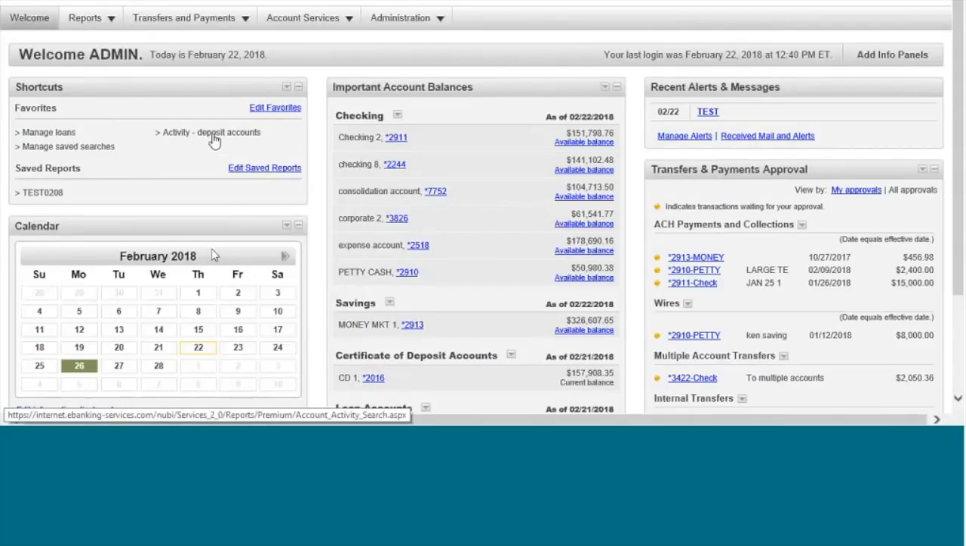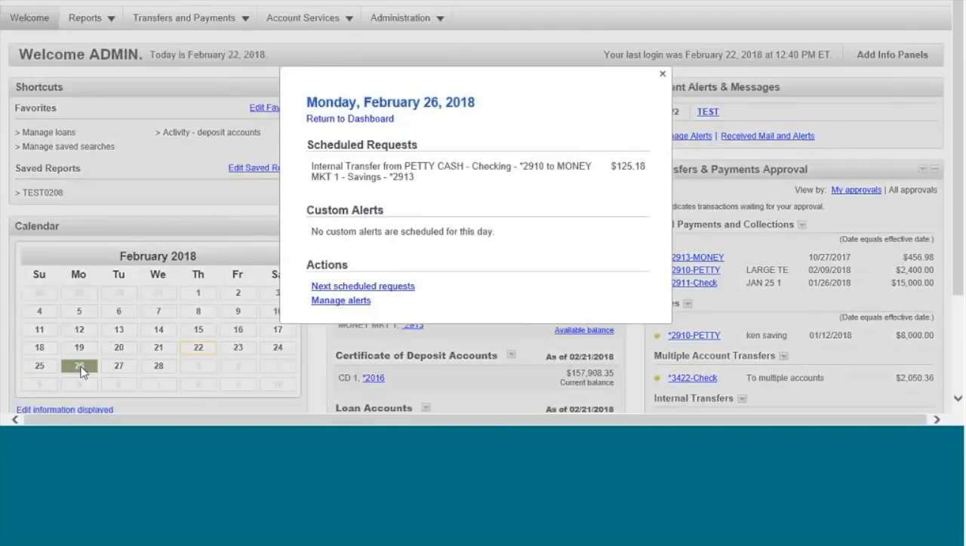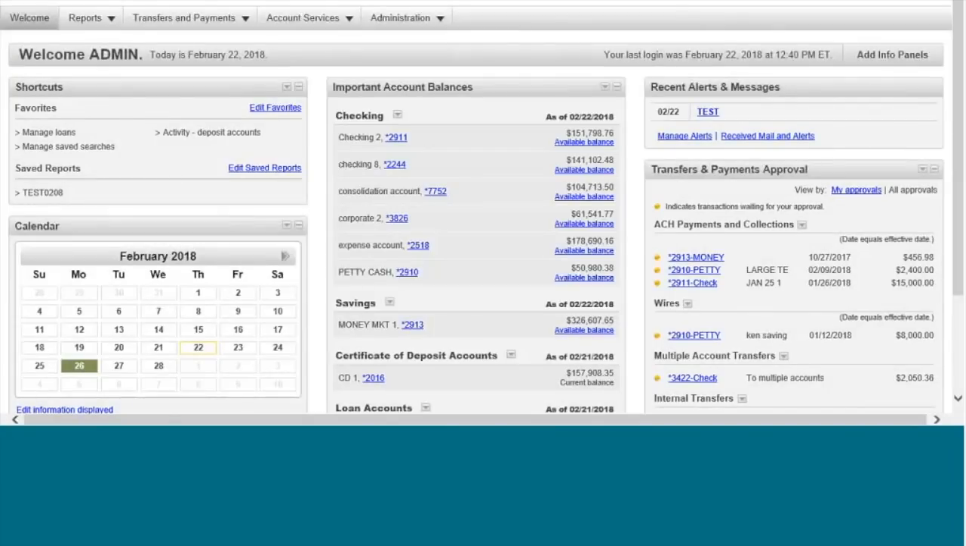You are also going to see the calendar panel here. I have the calendar panel set up here. On this calendar panel, if I have something scheduled for myself or if I have a custom alert out there, I would be able to see custom information. So I'll be able to see that information. That will be information that I placed out here for myself.